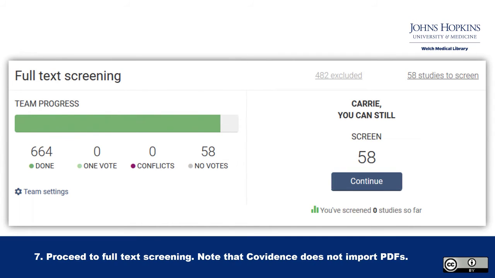Let's look at the chat. We have a couple questions. When you click yes, you include it in the final review. Isn't this just an, I'm sorry, I misspoke. When you click yes, you include it in the full text screening. So once you click yes in title abstract screening, it moves over to full text screening, the second piece of the process. Thank you for catching that.